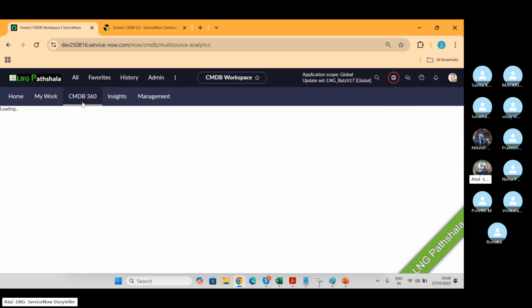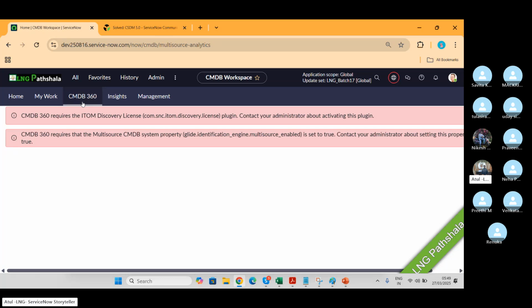Then CMDB 360 view. Because we are getting the data in CMDB from different sources via discovery, we can see where the data is coming from. We haven't installed this plugin, so it's not showing here. Some data is coming from an Excel sheet, some from SCCM, something from discovery, something from X tool, Y tool, Z tool. So how is this shown? We can see it here.